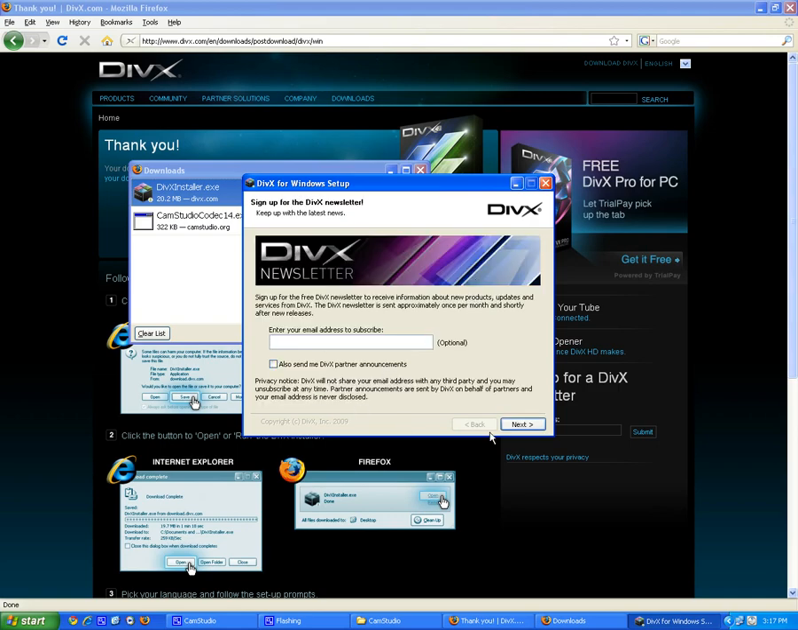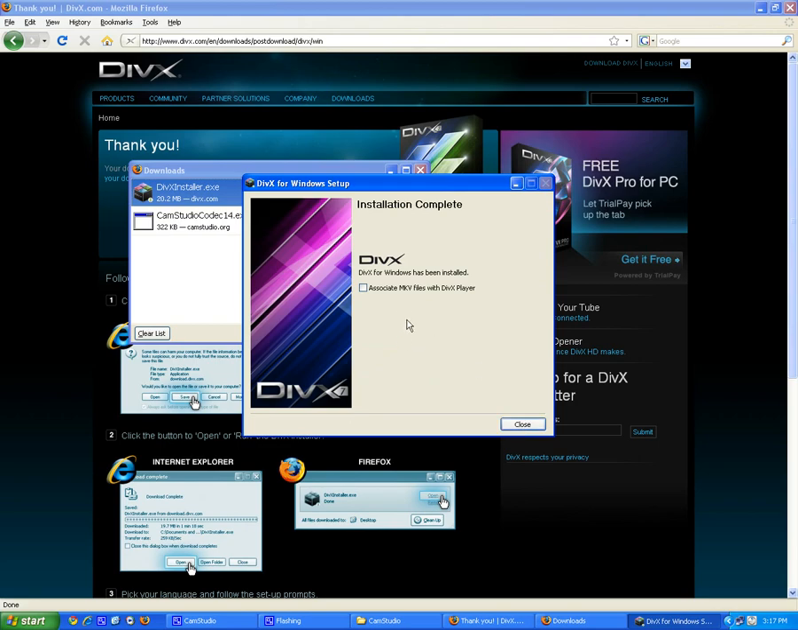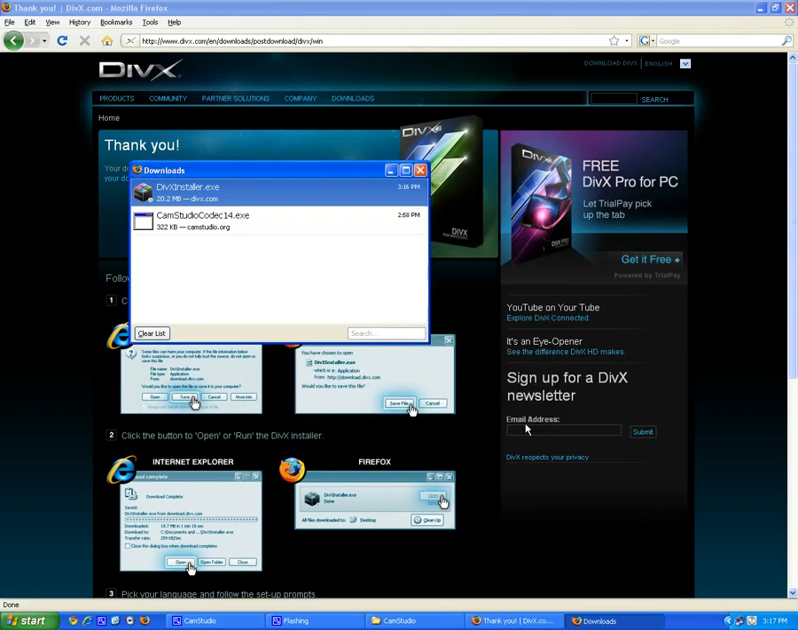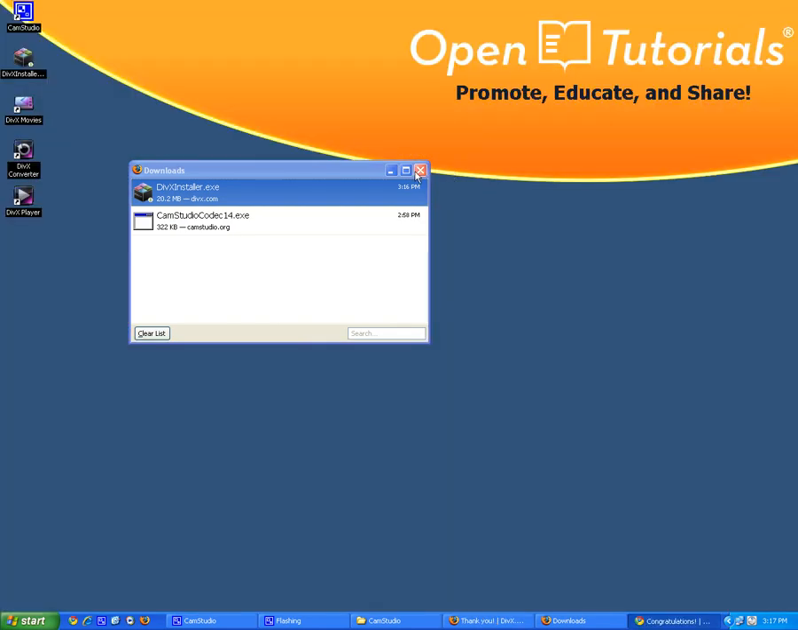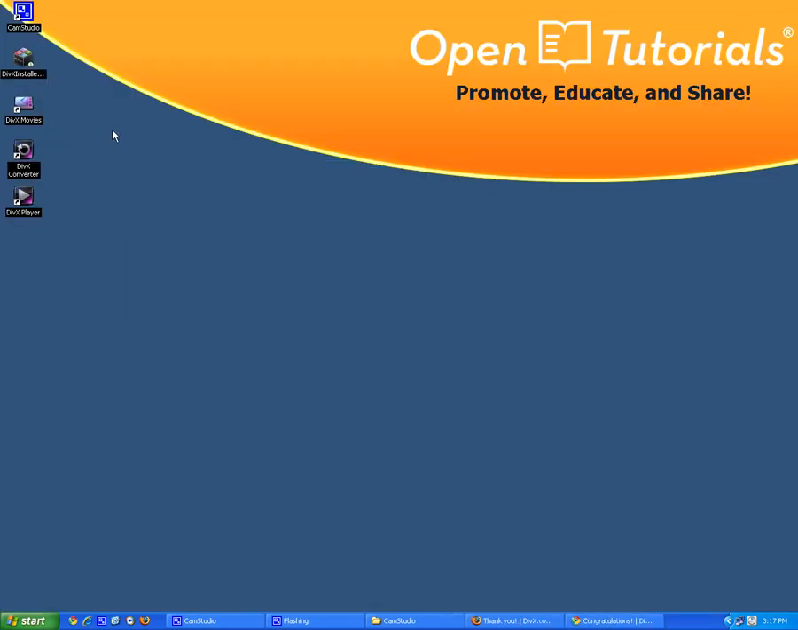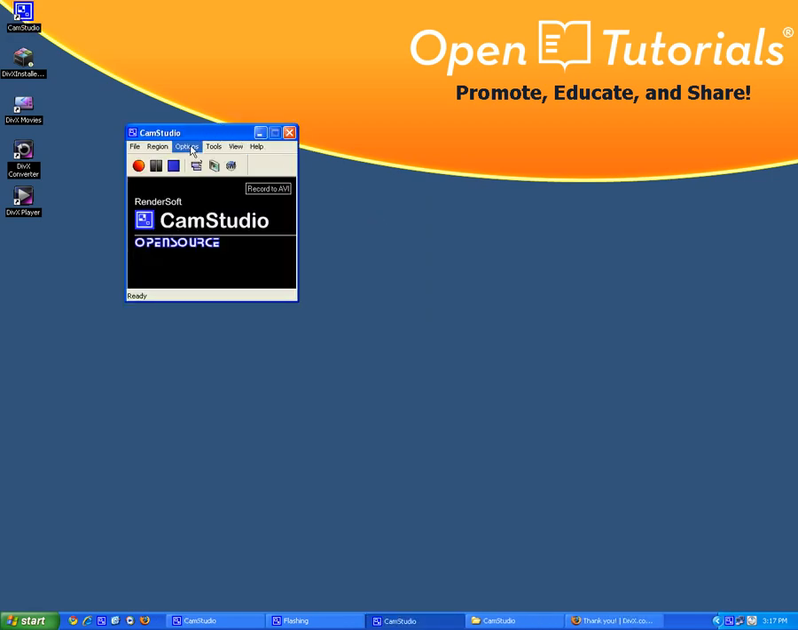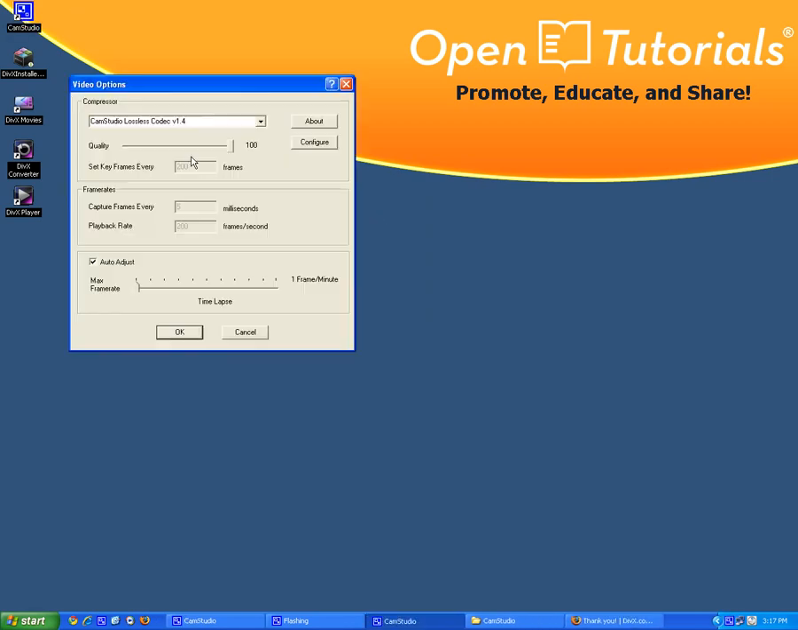Alright. You don't need to do that. And close. Great, so now let's check if the codec has been installed correctly. Let's open CamStudio and go into the option, video option, and look into the drop-down list, and you see that the DIVX codec has been installed.